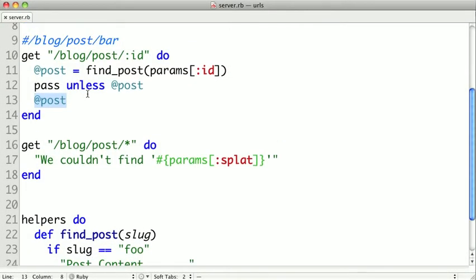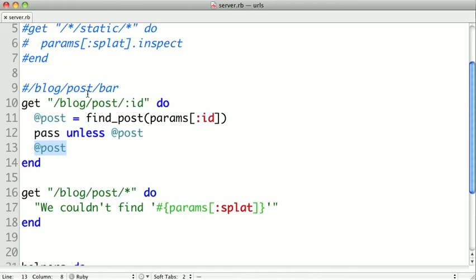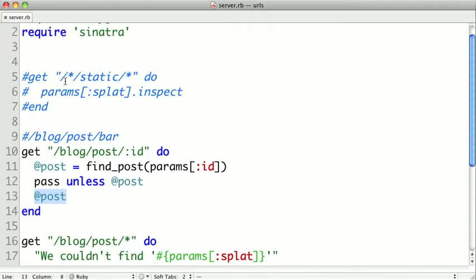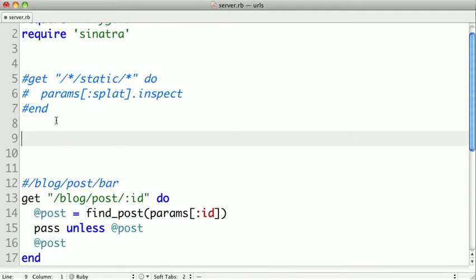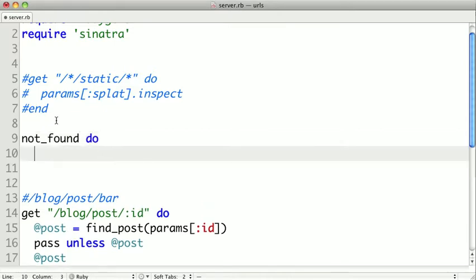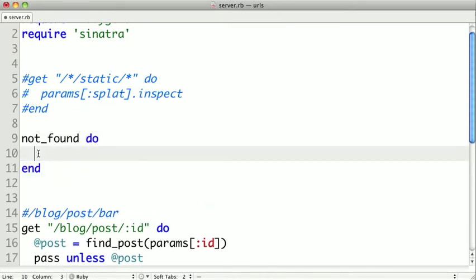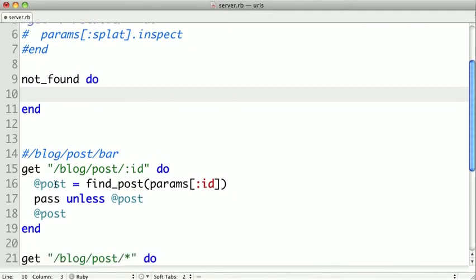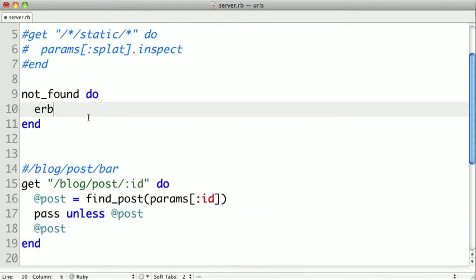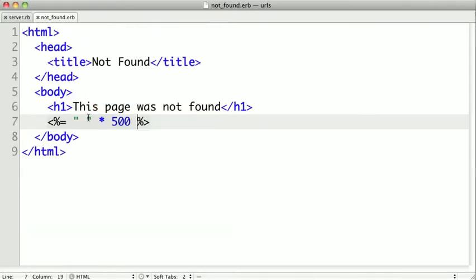Now if we wanted to create a generic 404 page, there's a special method we can use at the top level of our file, and we can say not_found, with an underscore between, do. And whatever's inside this block will be executed like a route anytime it cannot find a matching pattern. So we're just going to say ERB not_found. And I have a simple ERB page for this.